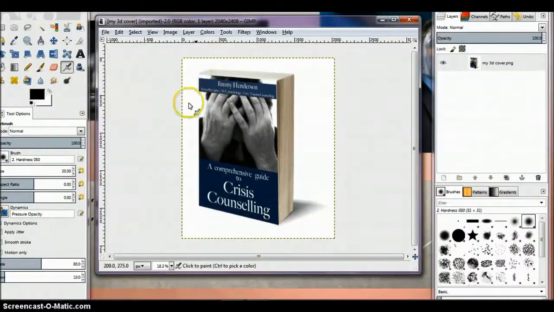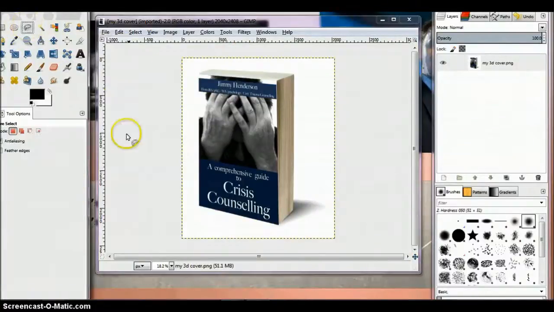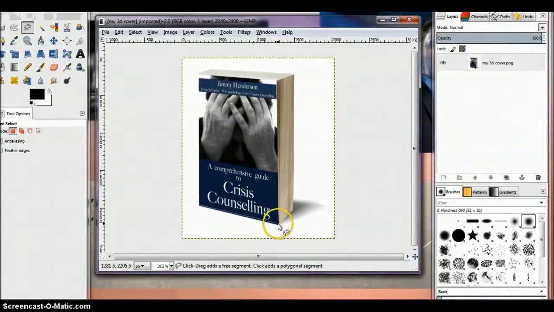Okay, so the first step is, let's get rid of all this white space around what we created. So I'm going to use a free select tool, click in each corner. You can see exactly what I'm doing. Okay, I've got my book image selected, but I don't want to delete the book image itself. I want to delete the white space around it.